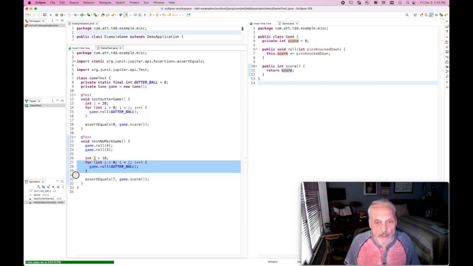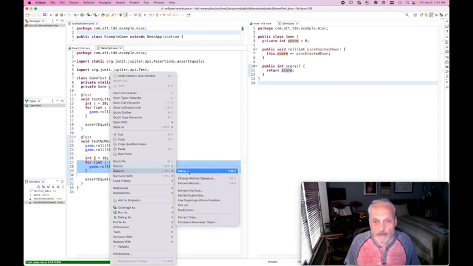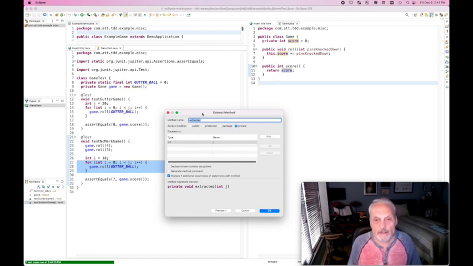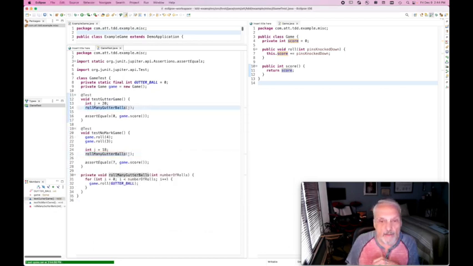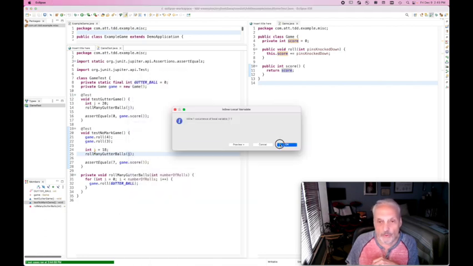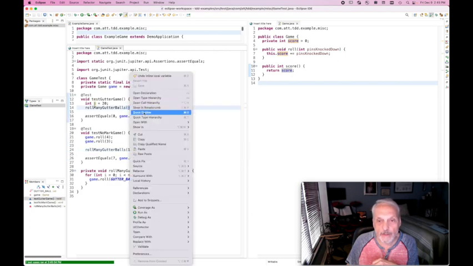So what I'm going to do is highlight that code, and I'm going to tell my compiler, let's turn that into a method. And I could have done this manually, but I'm leaning on my IDE to do this stuff for me. I'm going to call this roll many gutter balls. And I know that I really want to be more communicative, so I'm going to say number of rolls. That's the name of the parameter to this method. Now I can inline those temporary variables and get rid of them to shorten the code even more without losing any of its readability.